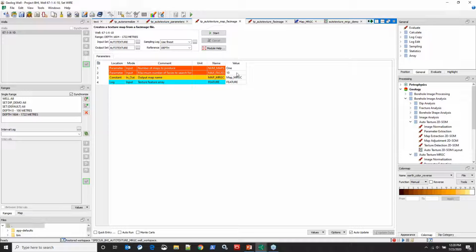And so what the tool is going to do is try and come up with 10 classes or 10 facies based off of the texture map. If it can't find 10, if it can only find 5, it will output only 5. And that is the key as to how MRGC works. It's going to find the best number of facies up to the maximum that you specify. If it can't reach the maximum, it will give you the most that it can, as close as it can get.